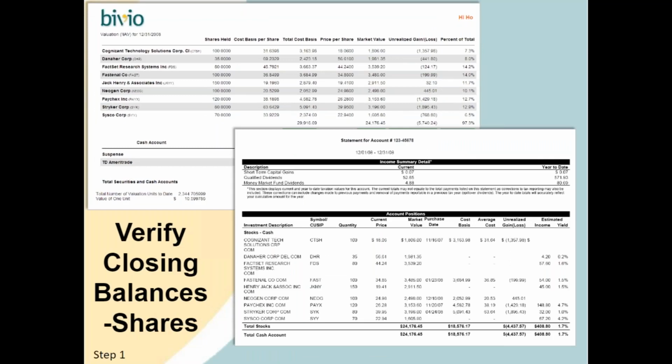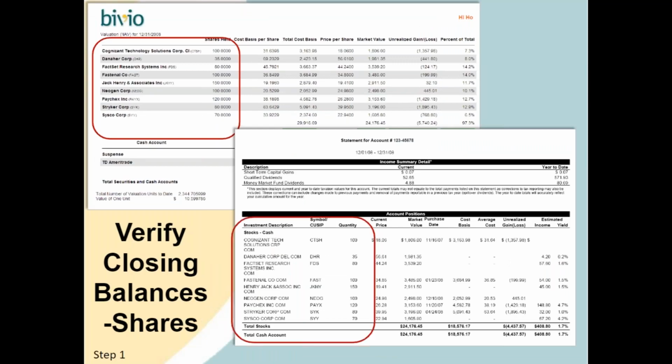Then you compare the number of shares of each stock you own, first on the bivio valuation statement, and then on your brokerage statement. The bivio account should show exactly the same number of shares that the brokerage account does. I can't emphasize this step enough.